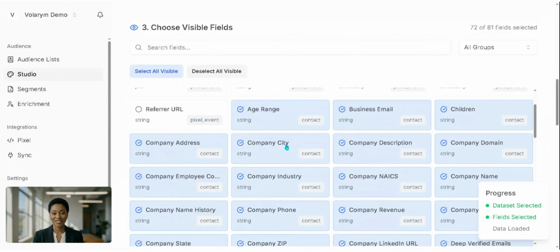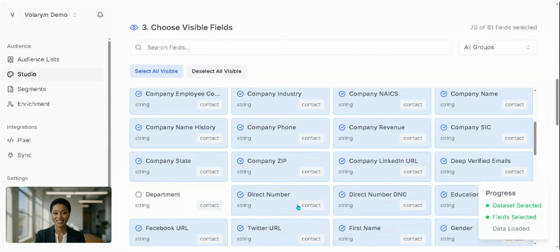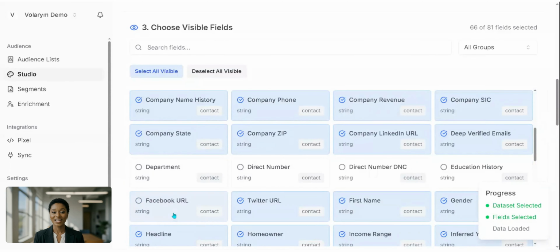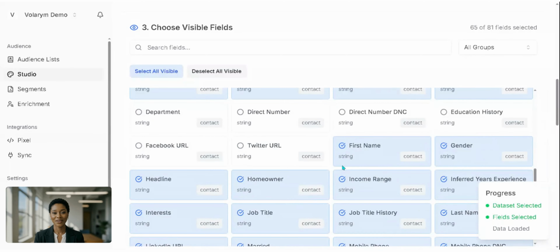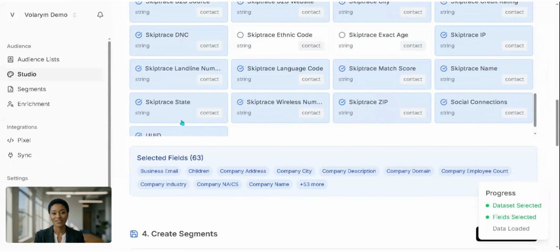Up top is where you pick the information you want to see. If you only need company-level data, keep things like company name, domain, industry, employees, revenue band, city, or state. If you're prepping for outreach, add contact name, title, seniority, business email, phone. Anything you don't need, just toggle it off so your list stays clean and focused.